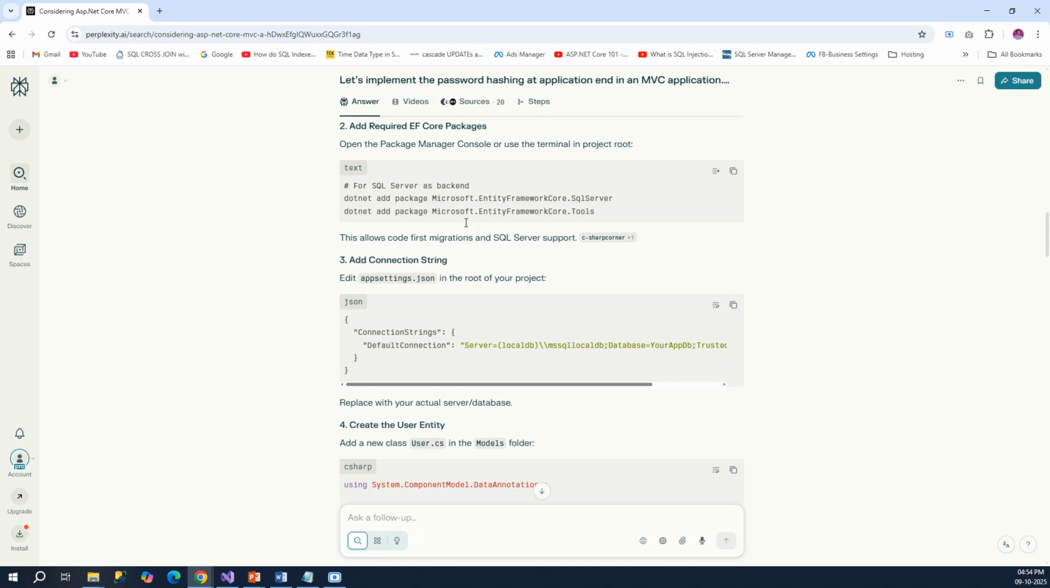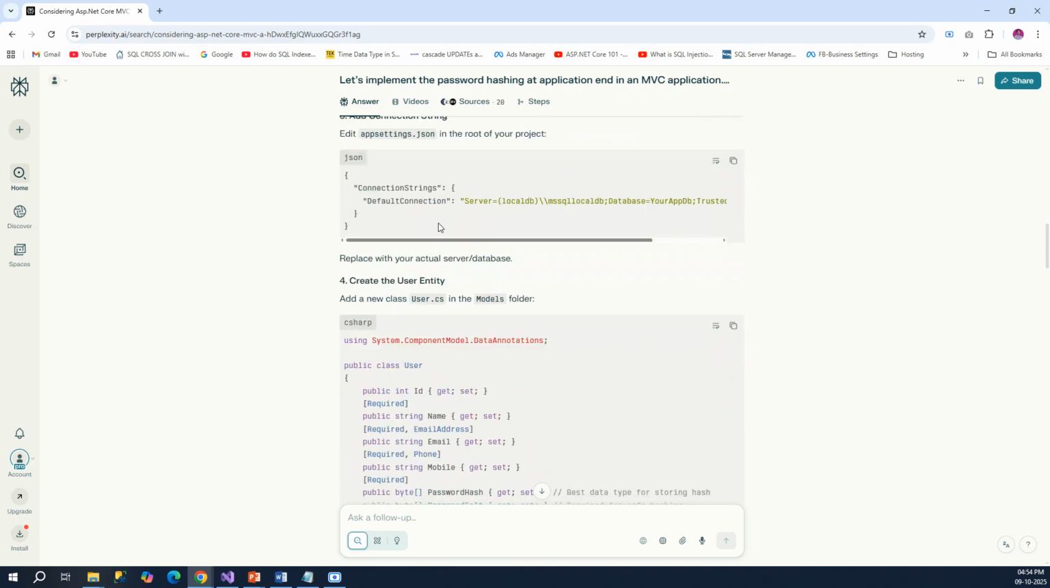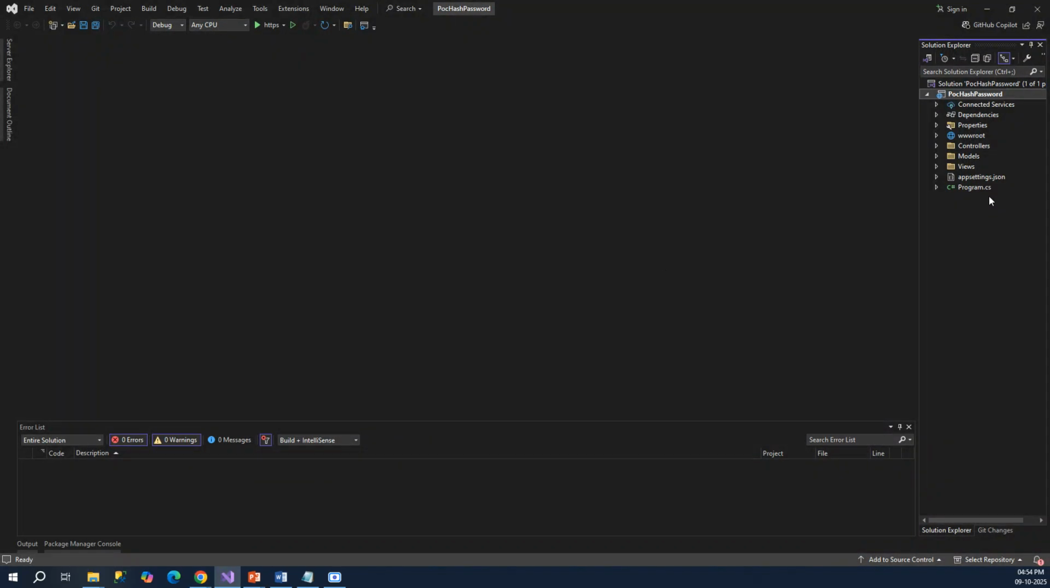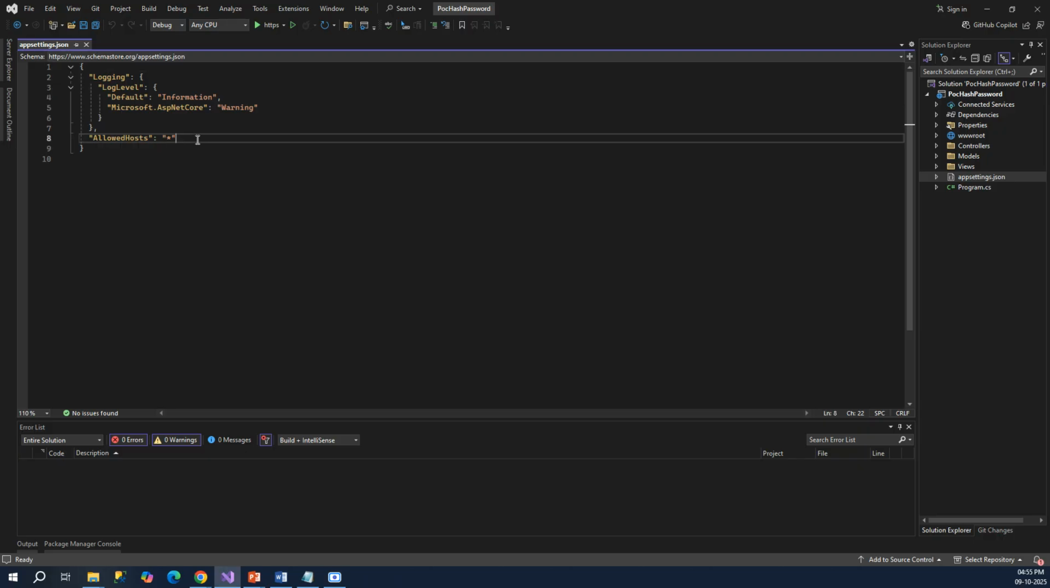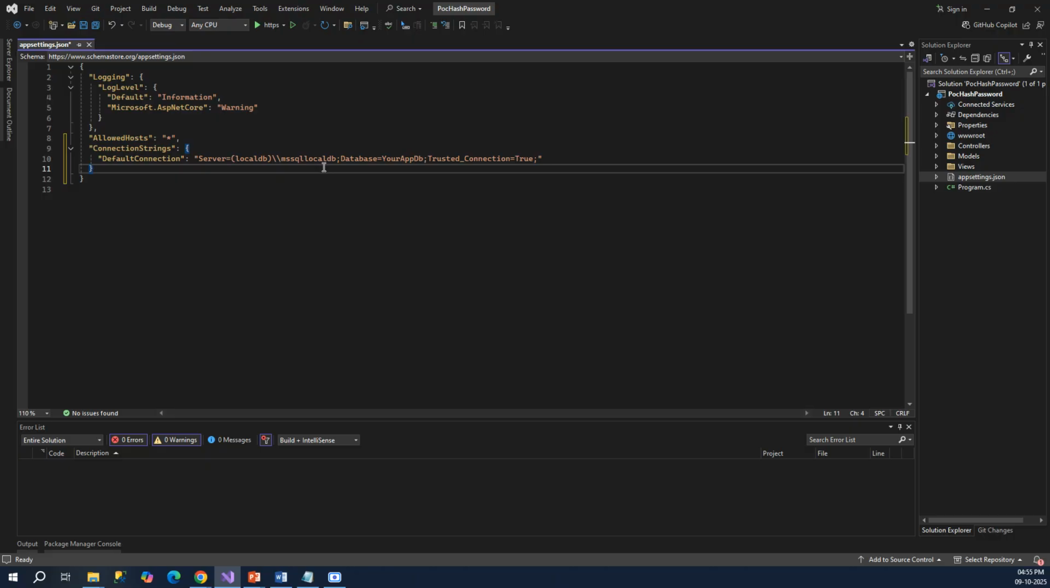Okay, so we are done with the previous step, and it says add connections into appsettings.json. So let's copy this, go to appsettings.json, and just copy paste it over here, and I'll have to change the server name to my name, right? So my server name. Let me do that in the background.